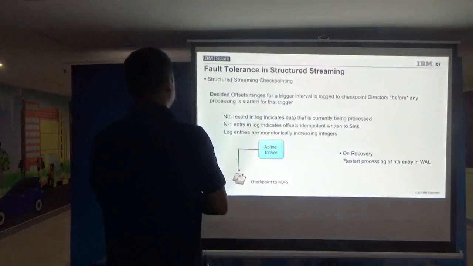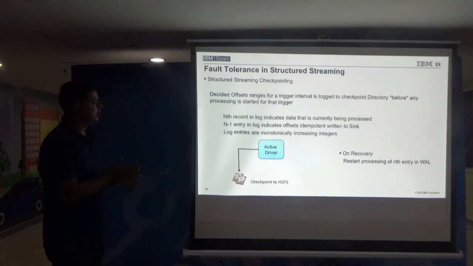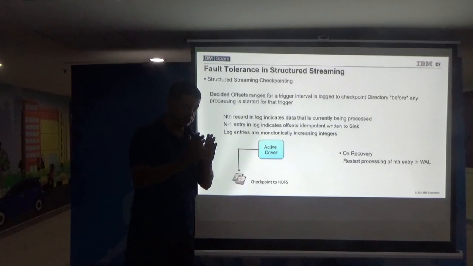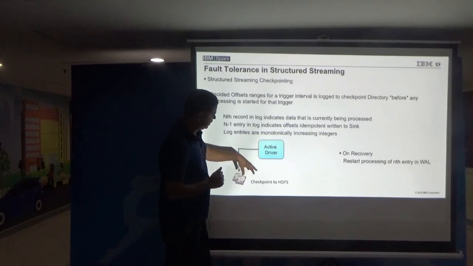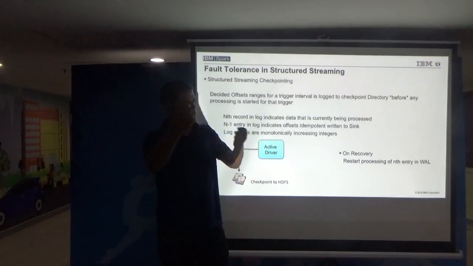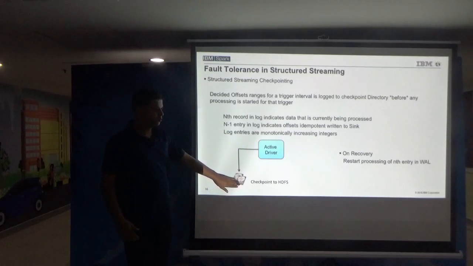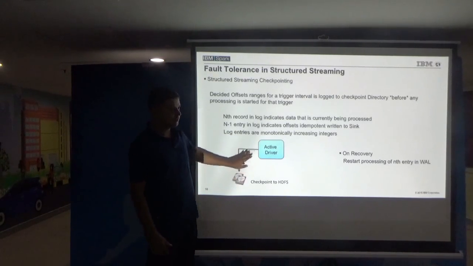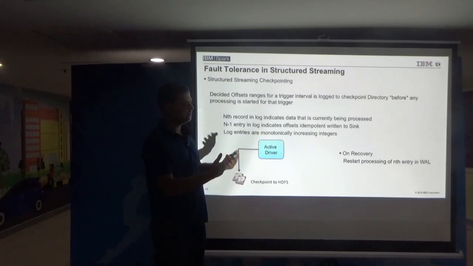What happens in 2.0? Fault tolerance in 2.0 structured streaming has changed a little. They put in the same model, and it will apply to all sources now. The driver goes to the source and gets the offsets, and those offsets are written to, currently, HDFS, checkpointed to HDFS. If it crashes, it will use them. So basically it's the same model.